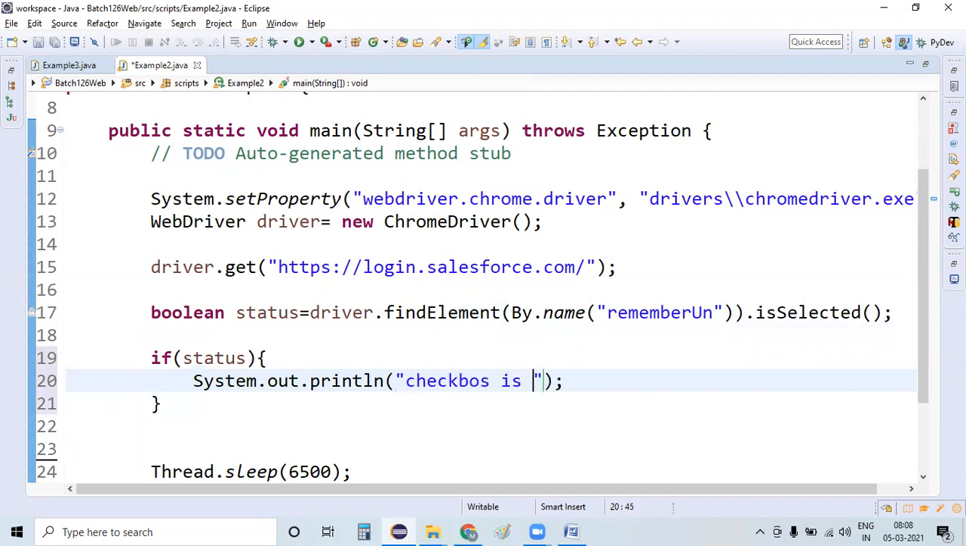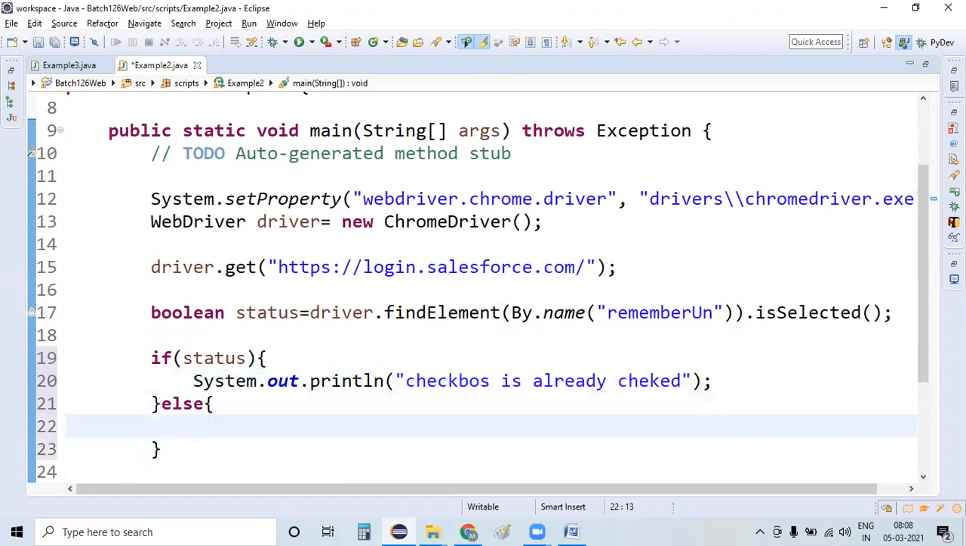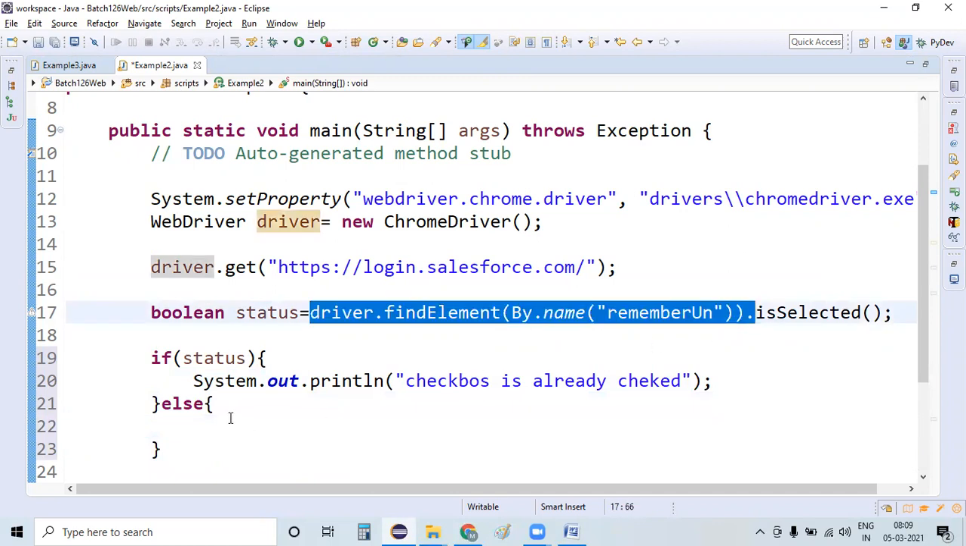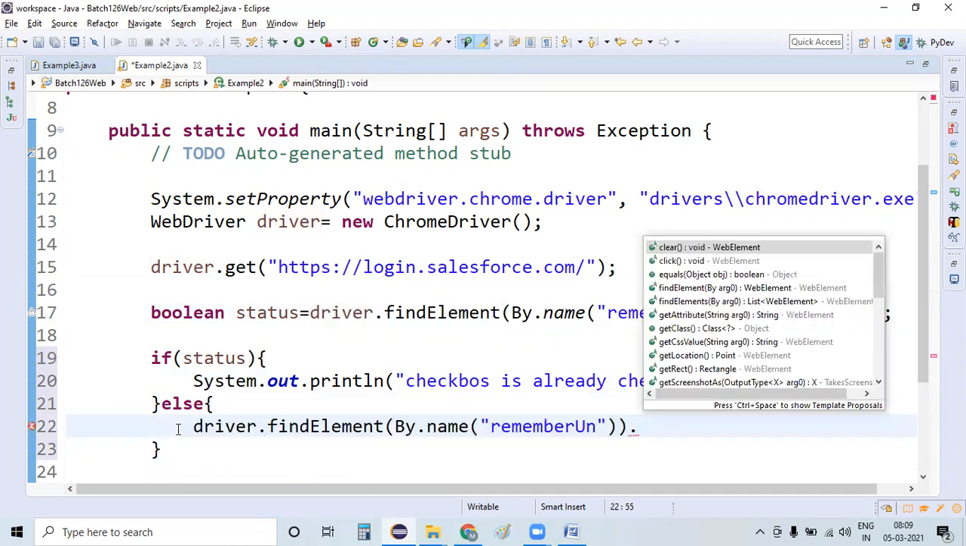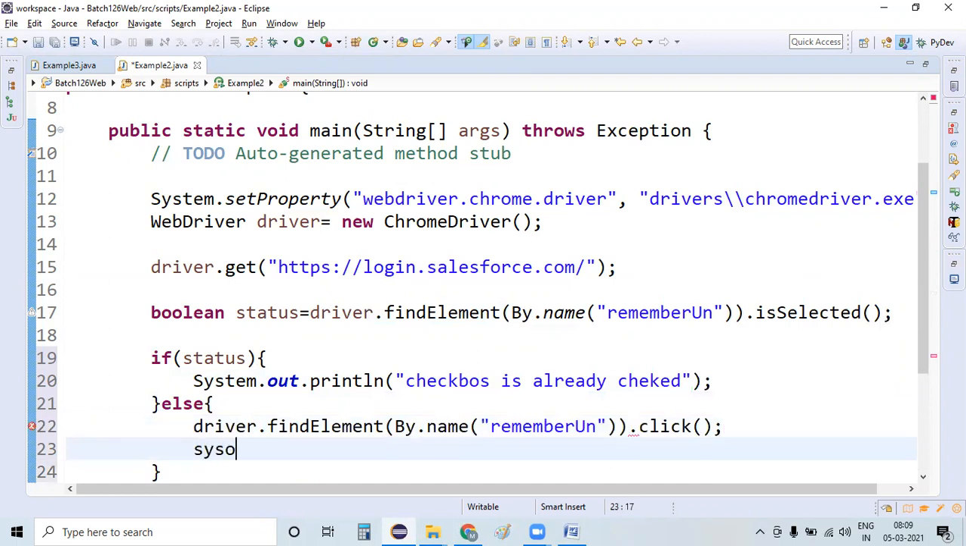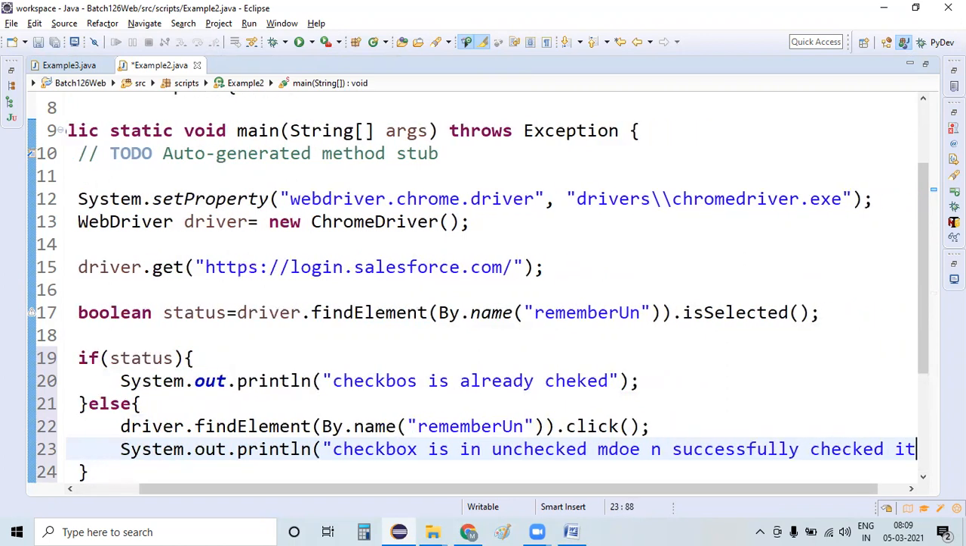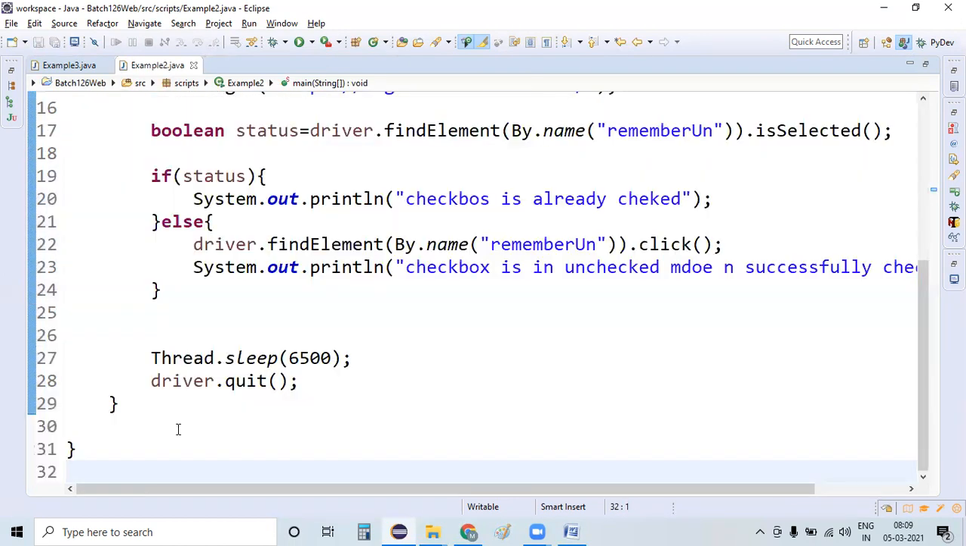If status is true, System.out.println checkbox is already checked. Else, I want to check it. Dot click. System.out.println checkbox is in unchecked mode and successfully checked it. So just some kind of a message I have created.